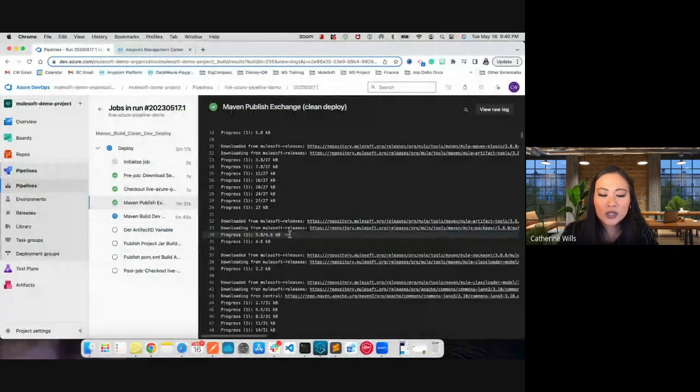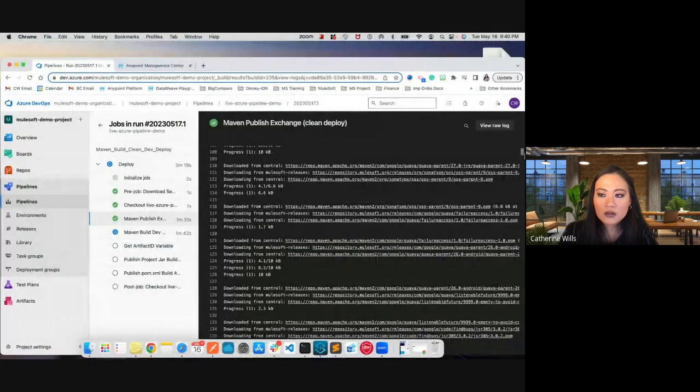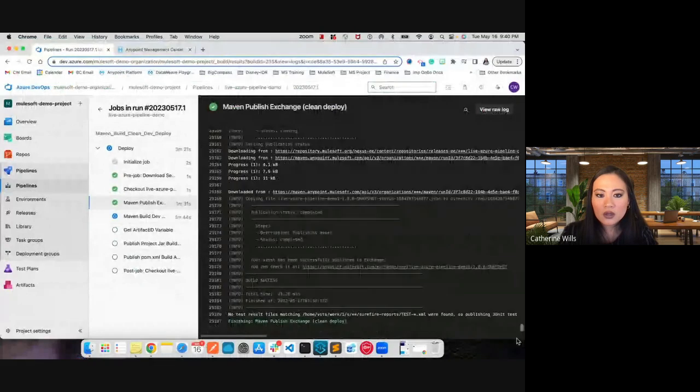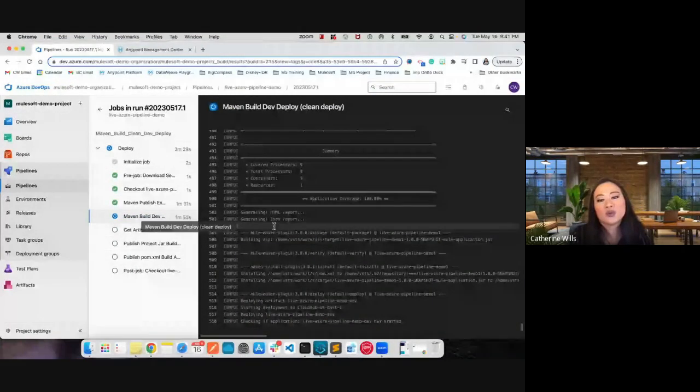So these are the logs. And so it shows where it published that asset, it's complete, and my asset is successfully published to Exchange, which means it is ready to be deployed.